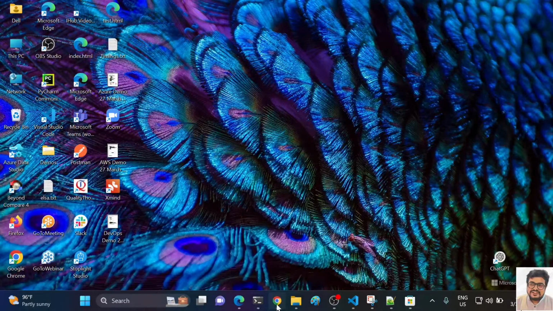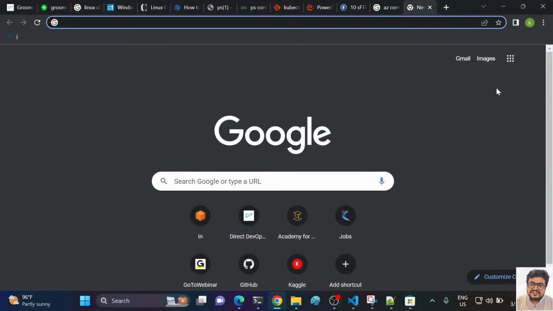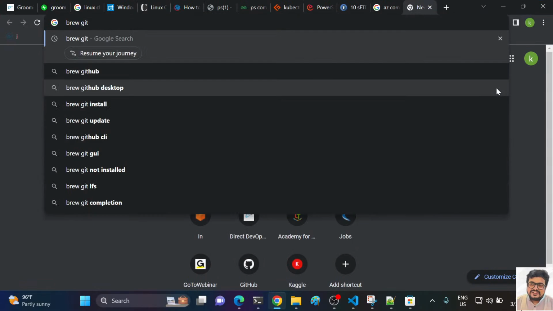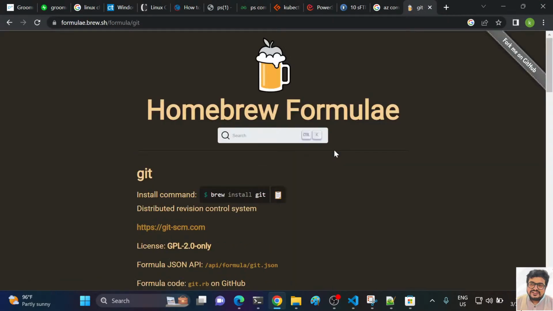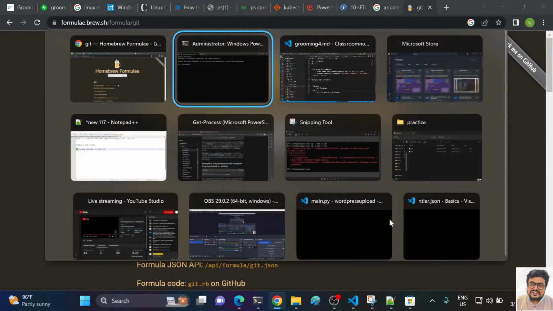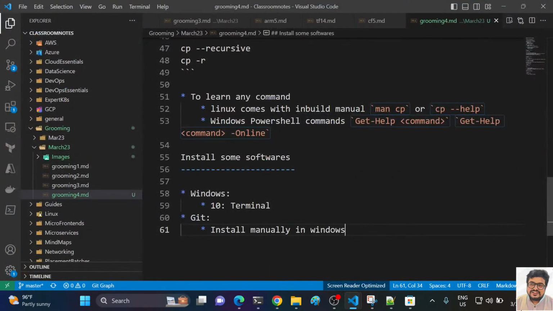For the people who are using Mac, just go to Google and type brew and git. Are you seeing a command called brew install git? Copy that and run it in your terminal. Your command is brew install git. Simple, sir. Are we clear on this?